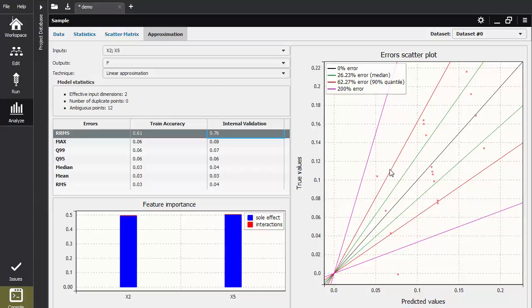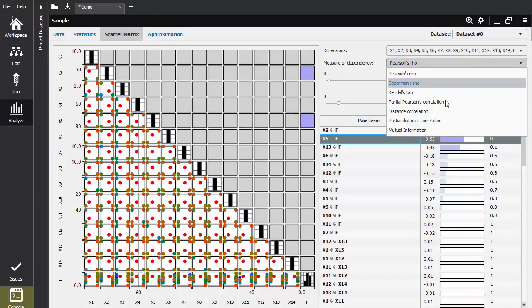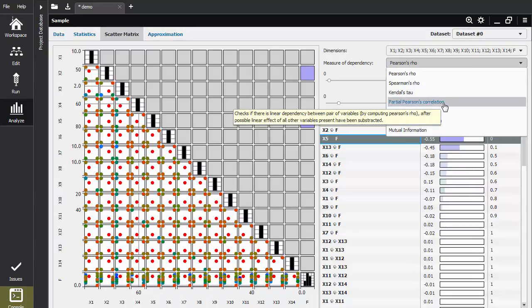Okay, let's try to improve our model further. One problem you have when you explore dependencies in multivariate problems is that strong effects of some variables can screen weaker effects of other variables, which makes them much harder to detect. To negate this, we have partial correlations implemented. They subtract the effects of other variables when checking for dependency between a pair of variables. Let's try partial Pearson correlations.